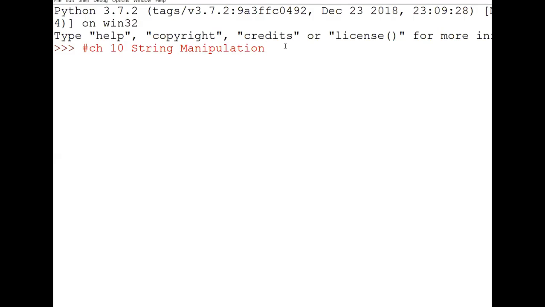We are going to start with chapter number 10. Most of the part you already know, but whatever is given in this particular chapter, we are going to execute and do all these things one by one. The very first thing is the meaning of string.